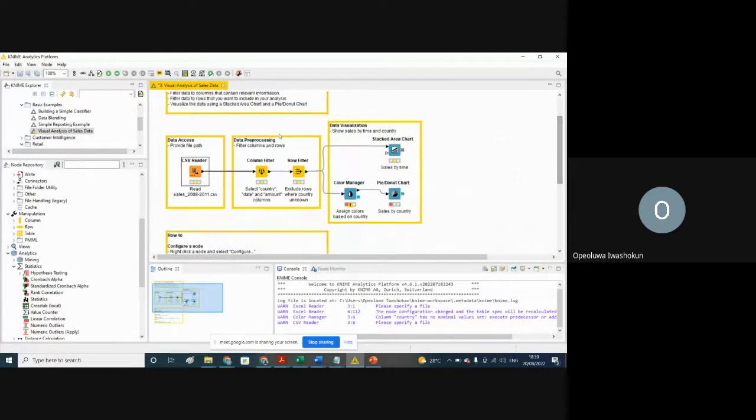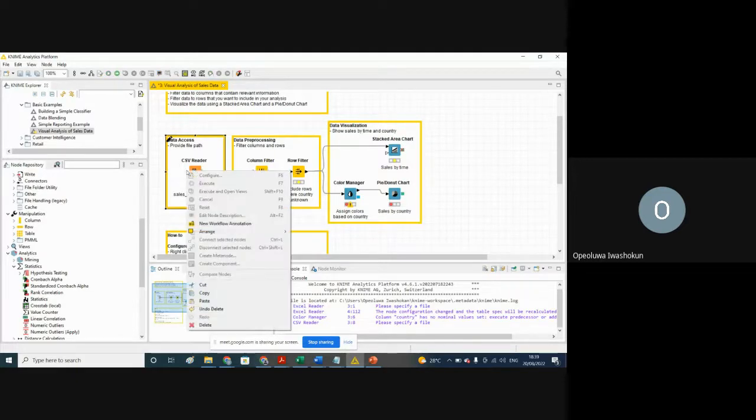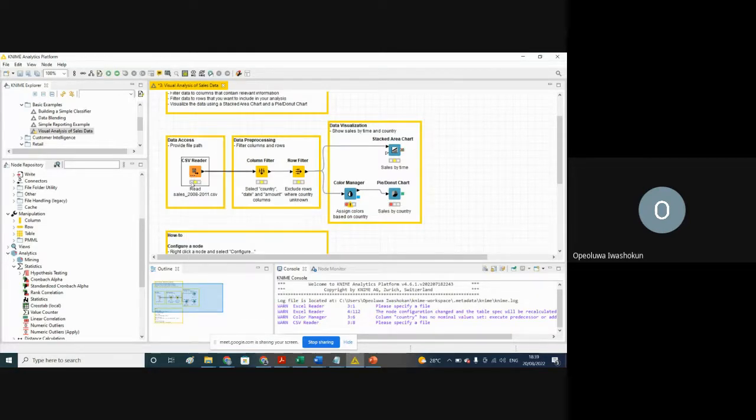So for this example, this is the workflow, and it's used to explore a given data. So once you drag and drop the tool, you have to edit the tool to give it the file, right? So it's coming.